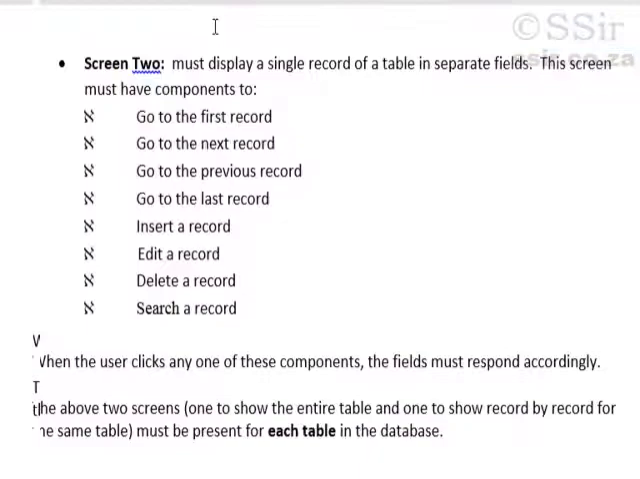So what's next? If we look at the instructions, we see that our second screen, which is the single record that must be displayed, must have components to do all of this. Now in Delphi that would typically be a button. So I need how many buttons? 1, 2, 3, 4, 5, 6, 7, 8 buttons.